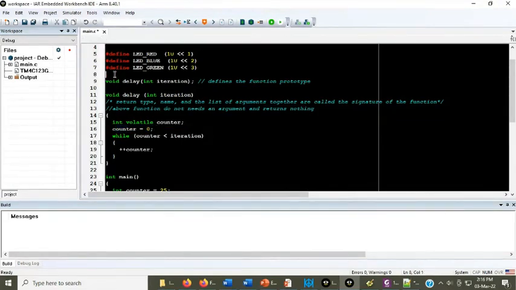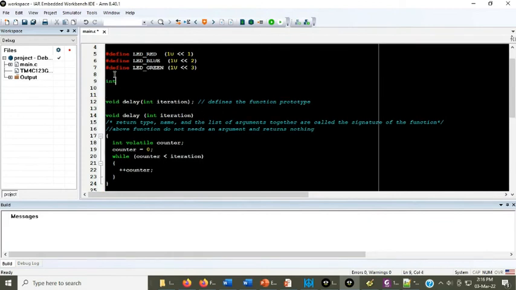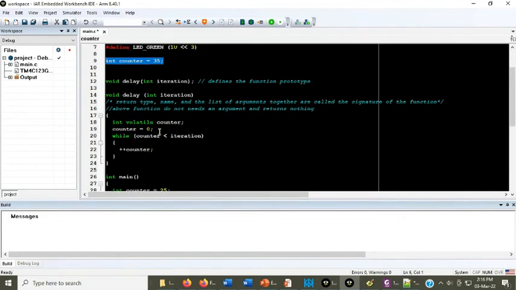Apart from that, I can use int counter equal to 35. Now this is a global variable. So global variables and local variables. Local variables, you might have studied about this. Local variables are only restricted to that particular function. Those values cannot be taken outside that function.